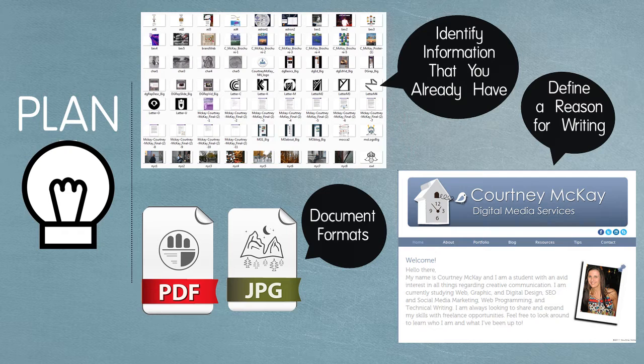My reason for writing was to complete a professional website that would visually communicate my professional skills to potential employers and peers. Because this information would be delivered via the web, I chose to include only web-friendly JPEG and PDF document formats. Although they required several hours of editing, all of my images already existed. However, I did not have any appropriate copy and was required to create new written content.